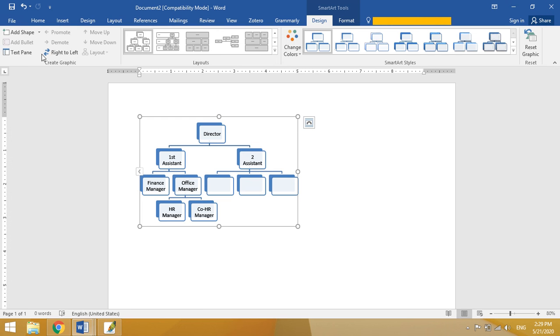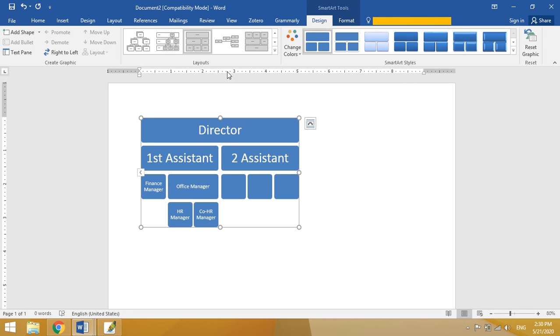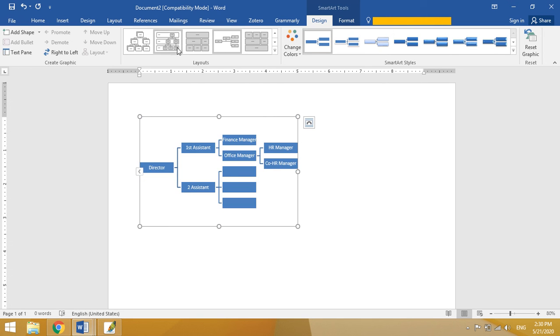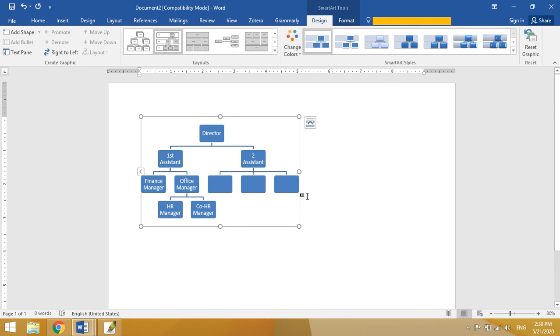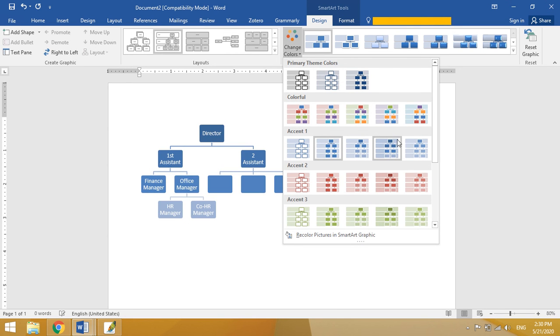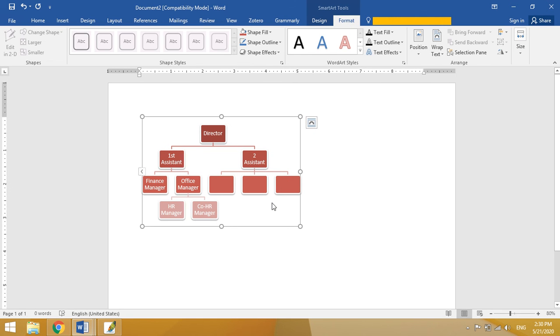Okay, here are the other types of this hierarchy. For example, in this hierarchy the texts are similar, but the design or the structure is changed. Which one do you want? I want this one, right? Yeah, it depends on you. Which one do you like? We can change the colors, we can change the styles, any style you wish you can apply. And for Format, we can add or delete some parts of this.